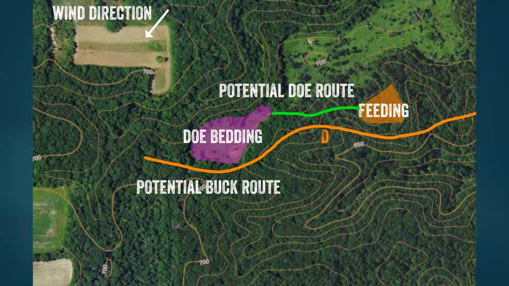And so if you're ever in a situation where it just seems like this buck is taking forever, don't give up hope. Chances are it's still working in the direction that you want it to. It's just moving at a slower pace because it's probably been exposed to hunters. It's getting pressure, and it's kind of a survival instinct.